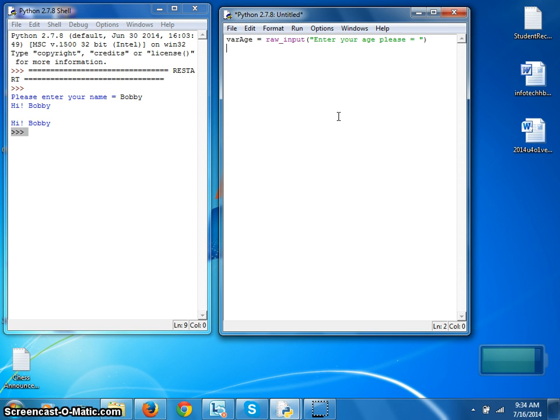Now I want to add something to it. Remember, when some input is taken, it comes into the variable in the form of a string. So you actually can't add a number to a string. Let's try to do that. I'm going to add 5 to var age. Var age now is equal to var age plus 5.